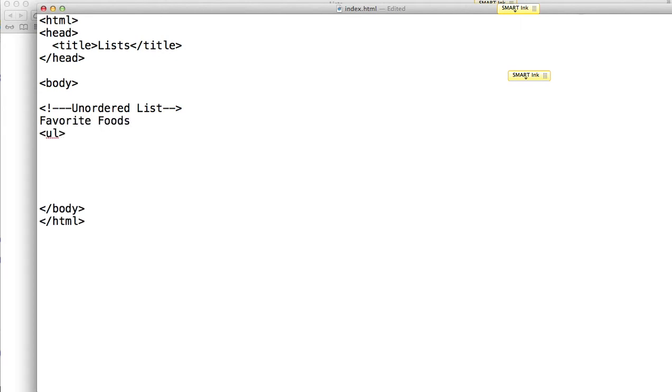In order to create an unordered list, I want to start with a UL tag, and I'll end with a UL tag. Each item on my list, or list item, has to appear in between LI tags. So let's say that my two favorite foods are apples and oranges. Those will be wedged in between my two UL tags. I'm going to save and refresh my page, and I see my favorite foods with my two indented bulleted items.